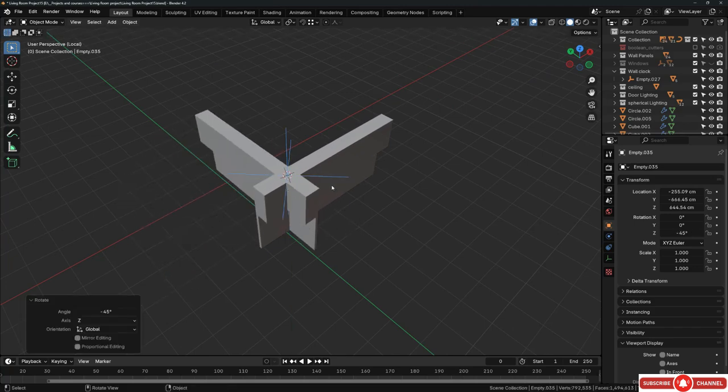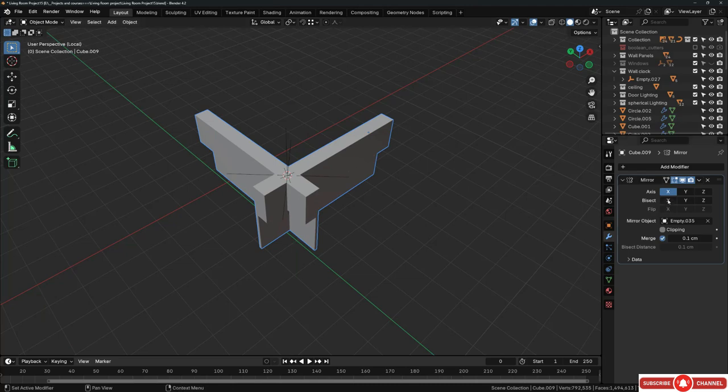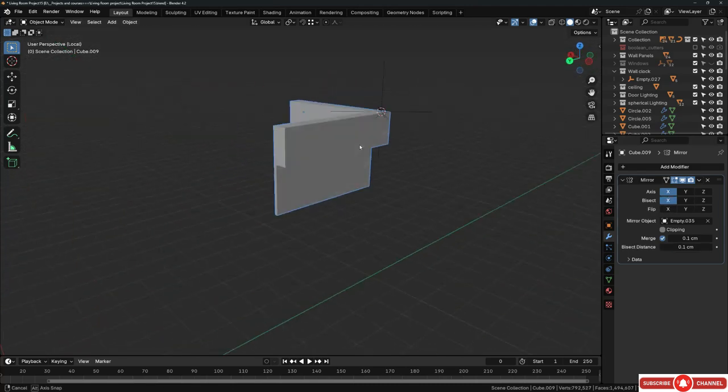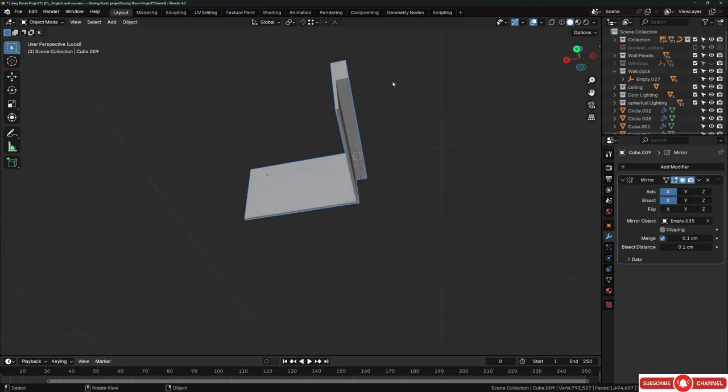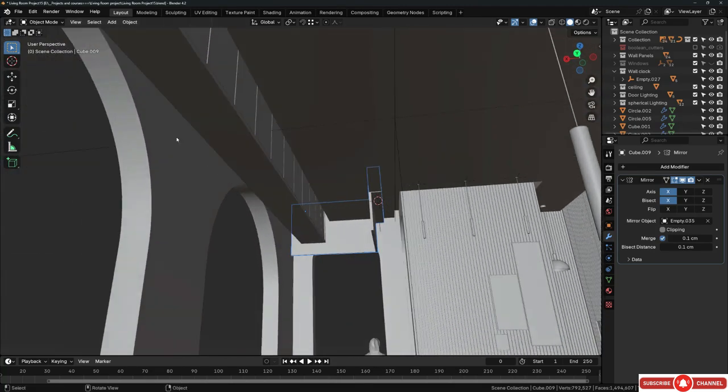All right, let's rotate this 90 degrees, and let's go back to the mirror and activate Bisect. And now we got this result, as you can see. All we need to do now is just control this empty. Let's tab to exit, take a look and see what we got.